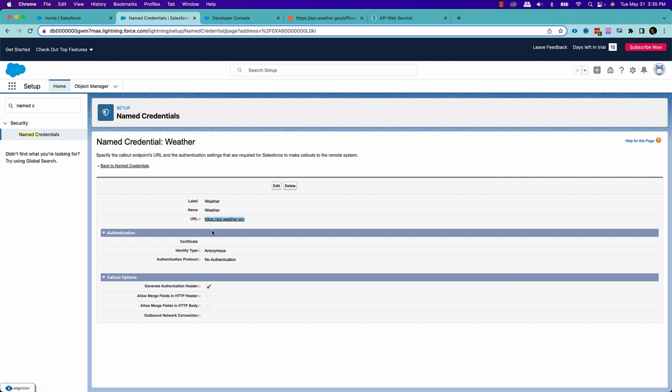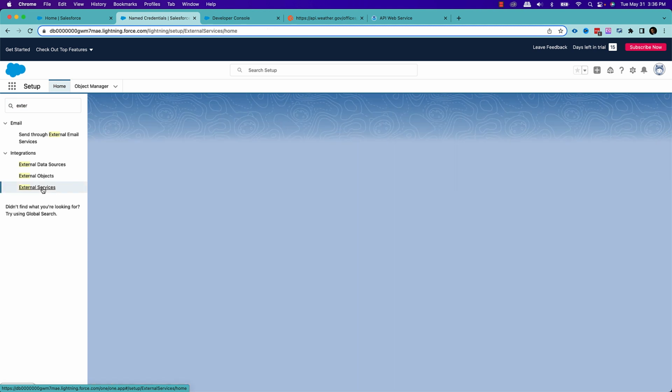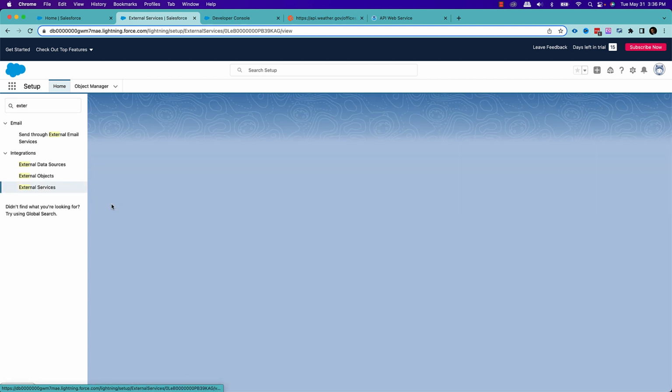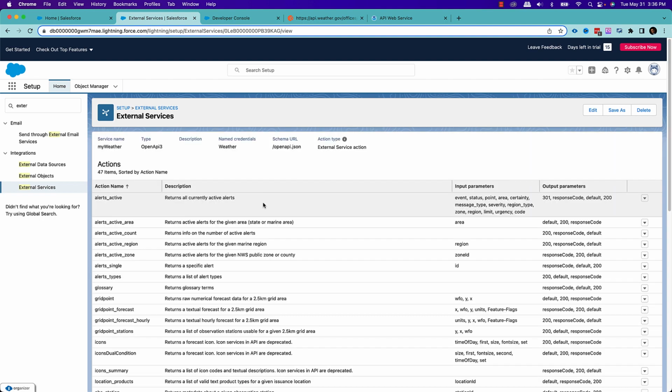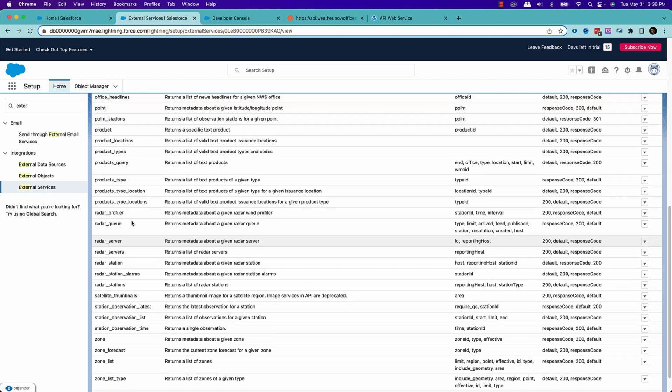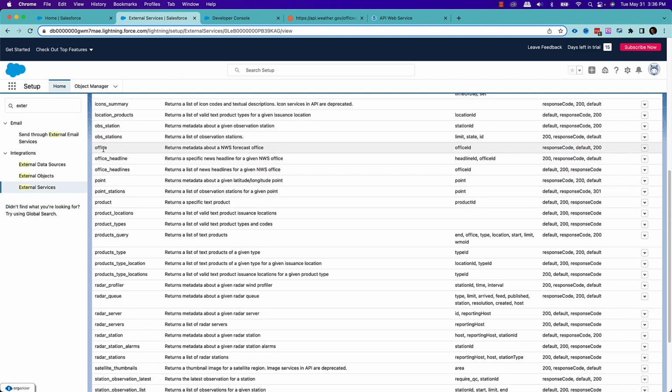Once you create your named credential, you need to go to external services and register the external service. So you search for external here and click on External Services. This is the external service that I'm talking about. Open my weather, and it has these different action names. The action that I am more interested in is office. Now I'll be calling this action from my Apex class.